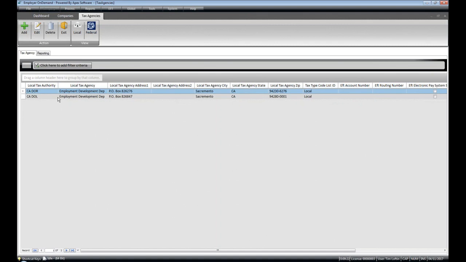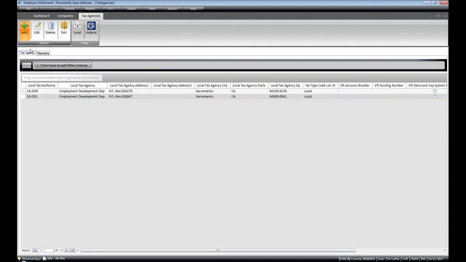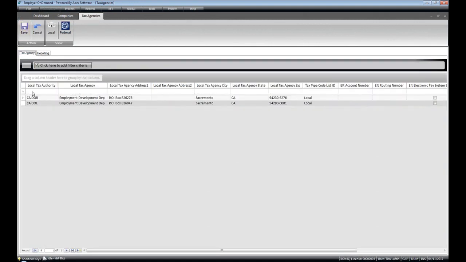Okay. So when they add an agency, they give it an ID. So this would be the ID. And you can see how we have these named here. This is California, it's the Department of Revenue. This is California, it's the Department of Labor. Okay. So they would give it, like for example, Indiana has 98 different county taxes.